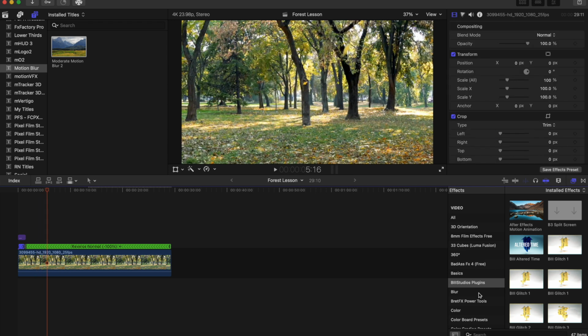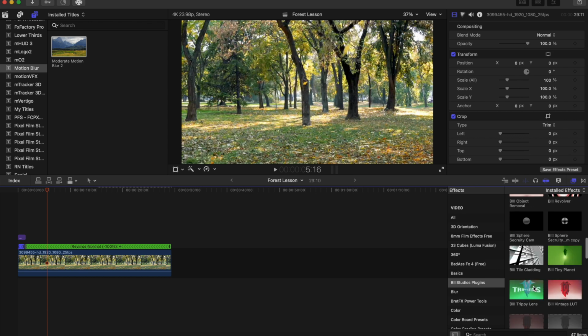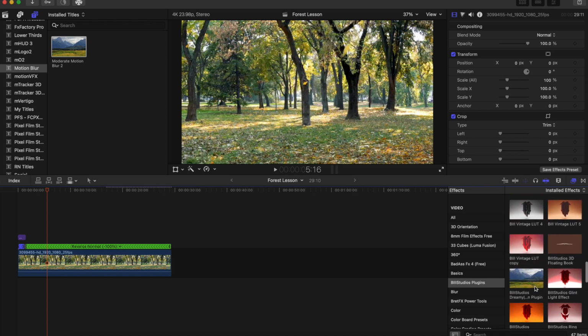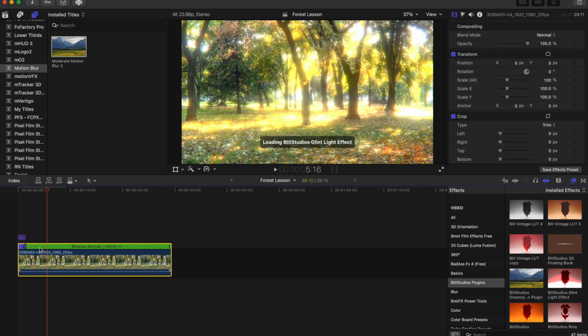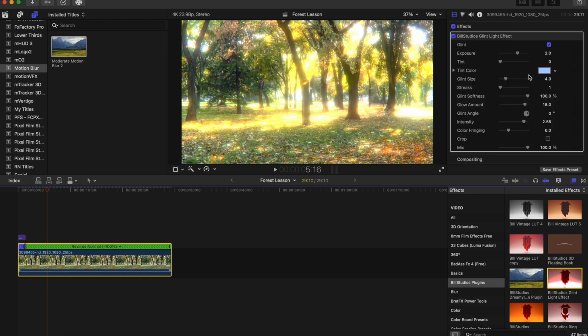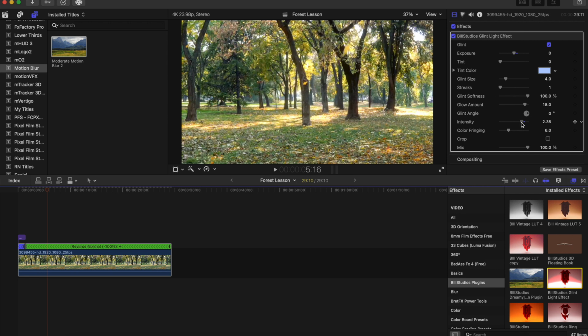And now we are just gonna add one more effect, and that is the Glint light effect, just to give it some halation and some glow and some heavenly feel. This is a lot right here, so we're gonna turn this down. We're gonna go to about right there. Turn the intensity down a bit. About right here.